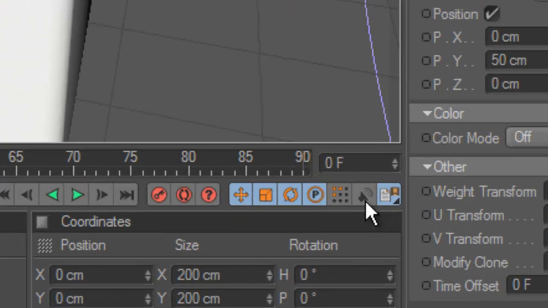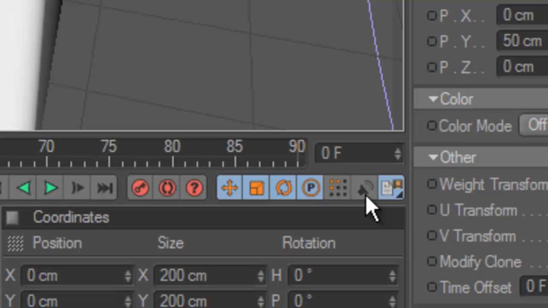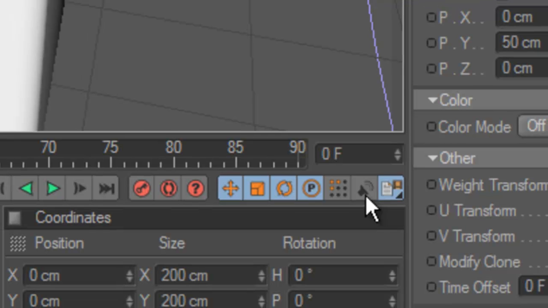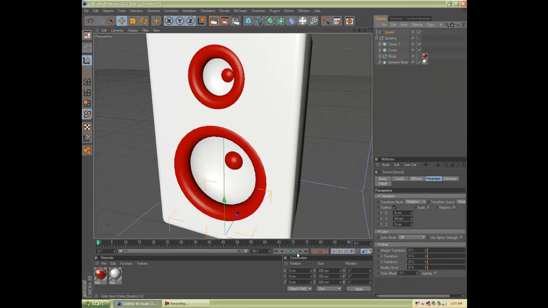You're going to have to click on the speaker icon if you want to hear what is going to be playing while you're animating. So click on that, go to the play button, click play. Alright, so we can see that it's going to work. You can hear it and it's animating.